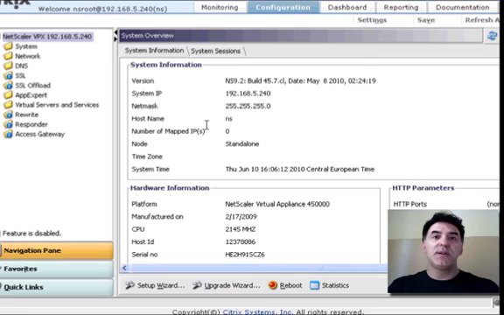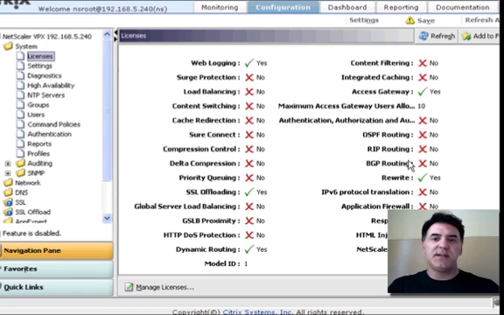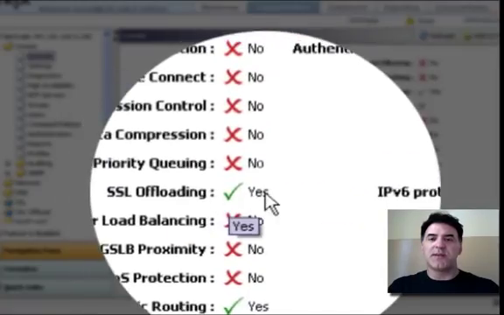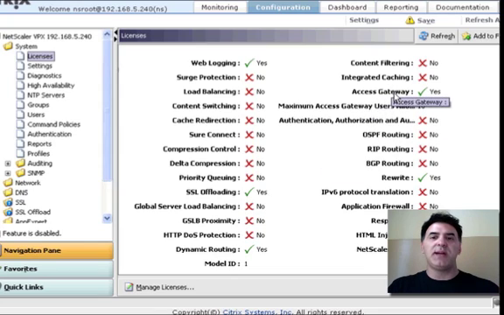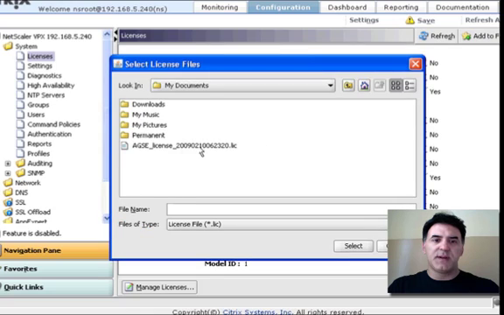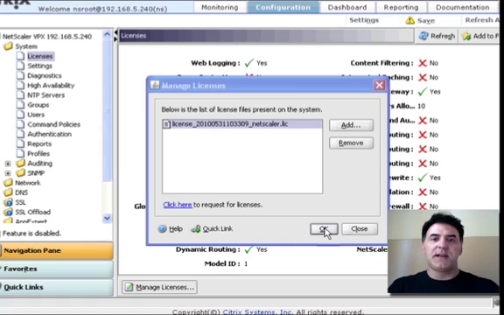What I need to do is install the license file. What you do is go to your GUI, click on System, Licenses, and you can see there's no licenses except for Access Gateway, 10 users, and of course SSL offloading, because the Access Gateway Enterprise Edition here is a SSL VPN. I'm going to click on Manage Licenses, and I'm going to click on Add. Now go to where your license file is and load it up. And then click OK.